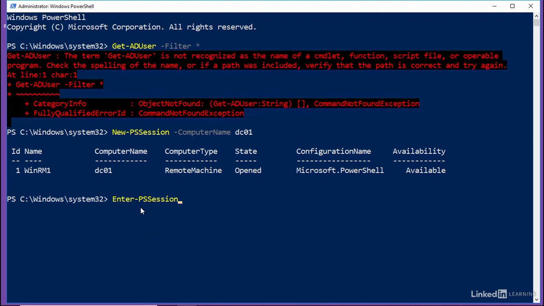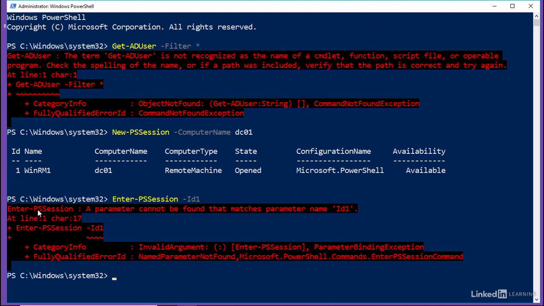So if I want to enter PS session, I can specify the parameter of ID and put in the number 1, because that's the ID number of the session that we created. So when I go ahead and hit enter, it looks like I left out a space between ID and 1. It thinks 1 is part of the parameter name, and that's not recognized. So let's up arrow and just fix that. Enter PS session with the ID of 1, and then I'll go ahead and hit enter on that.